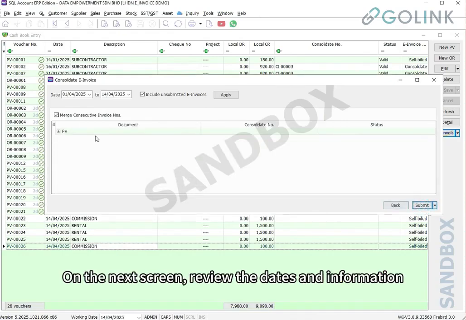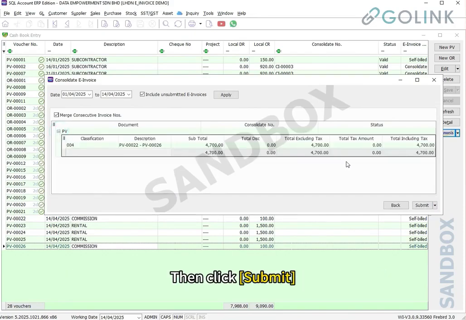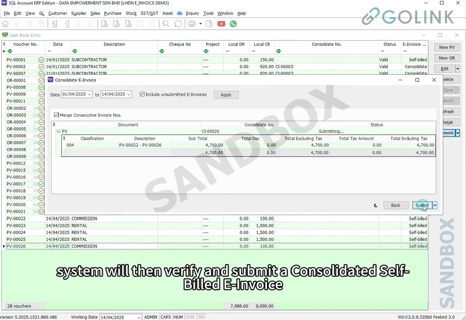On the next screen, review the dates and information. Then click Submit. The system will then verify and submit a consolidated self-billed e-invoice.